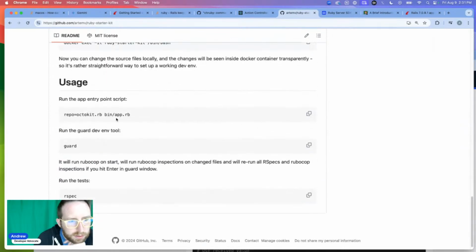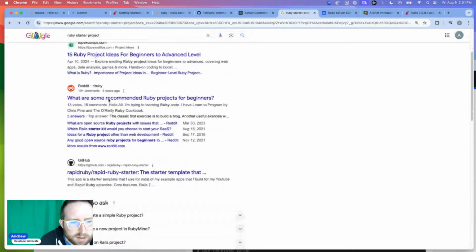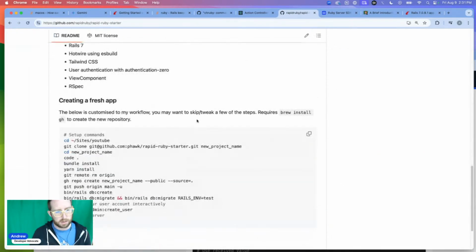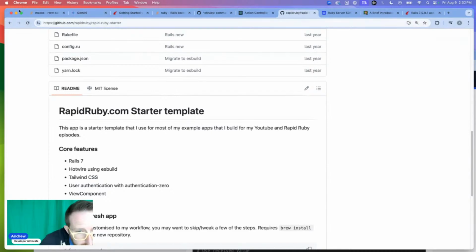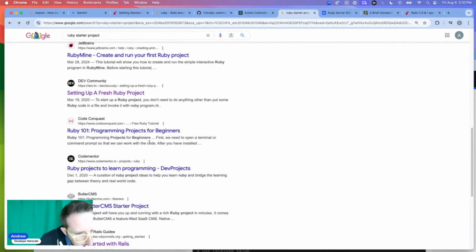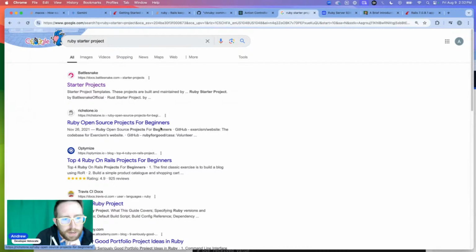Usage. Run the app entry point script. Oh, this is rapid Ruby starter. I want just a simple Ruby project. Oh my goodness. CD clone that project name bin Rails. Oh, this is a Rails thing. I don't want a Rails project. I want a really simple Ruby project. Just base Ruby.